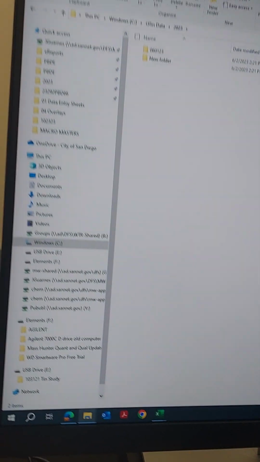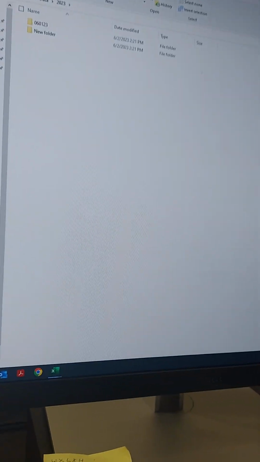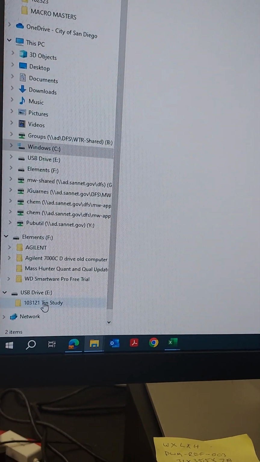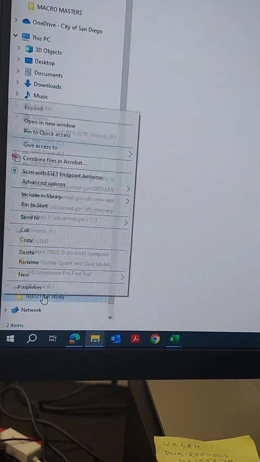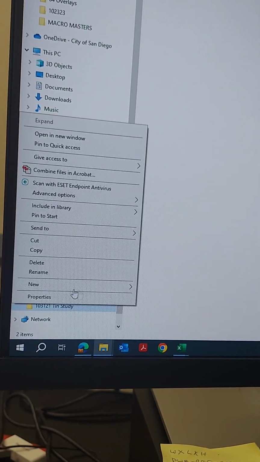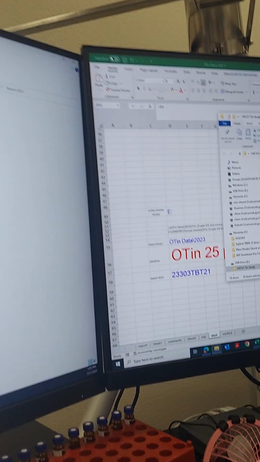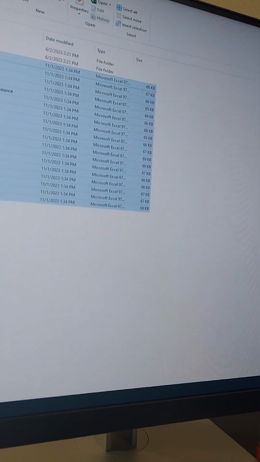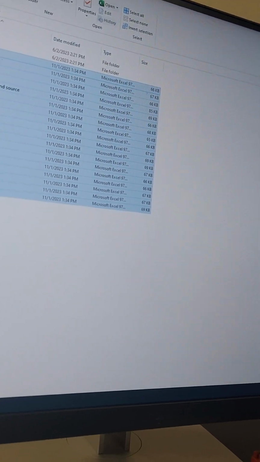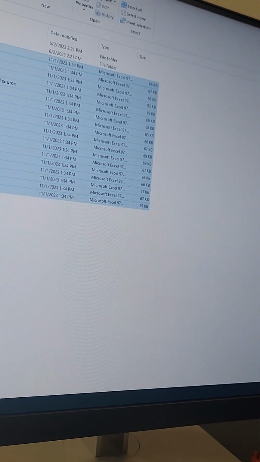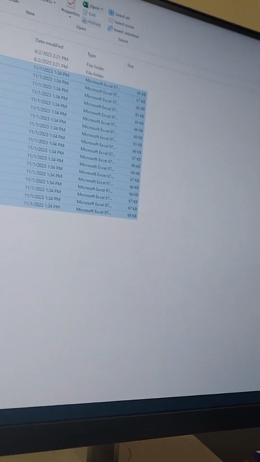So, C drive OTIN data 23. Interesting. It says it's just in this folder. So that's where I'll make it match. There we go. Now it's in the C. It is where it's asking for it.